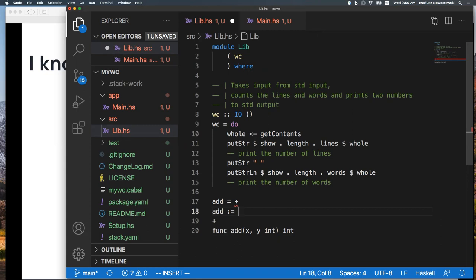And my boilerplate code is this. Return x plus y, okay? So that's how you would redefine plus operator in Golang. And that's a little bit of typing, right? As I said, so that's Golang.